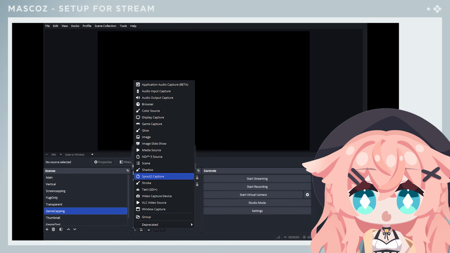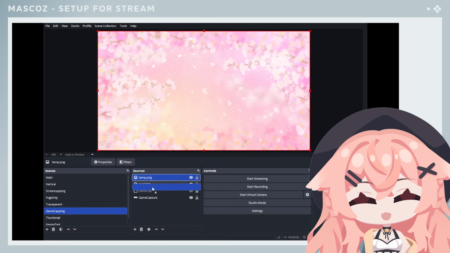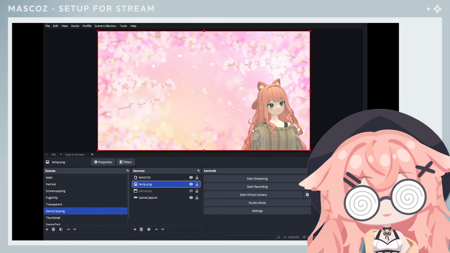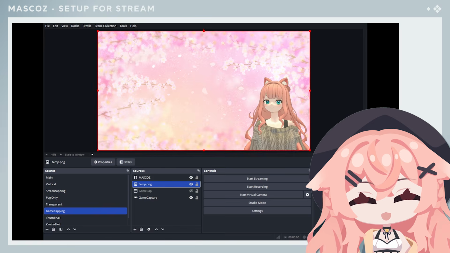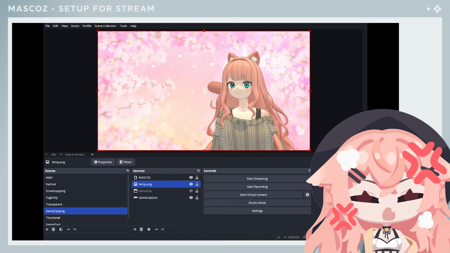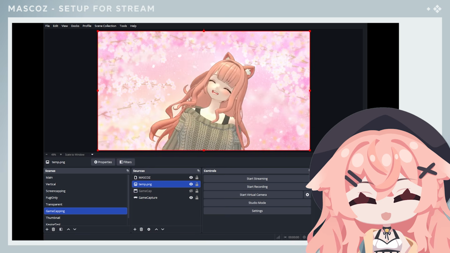What I would do is make the background transparent and then add it as a Spout capture source in OBS. You can use it in existing overlays or backgrounds that you already have on hand. I believe OBS doesn't come naturally with the Spout 2 plugin, so make sure you download it from the OBS forums, as it's highly recommended not just for MASCOZ, but for other programs as well to capture your model with the lowest latency. You do not want to use just window capturing. And there you have it. You're ready to hit live.